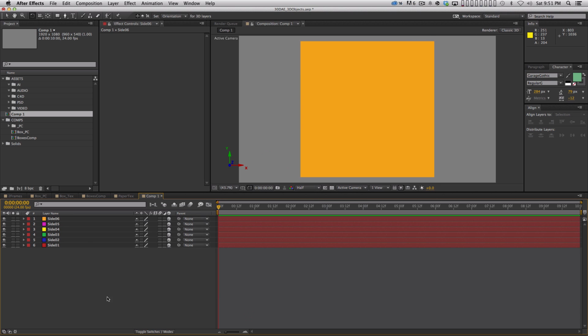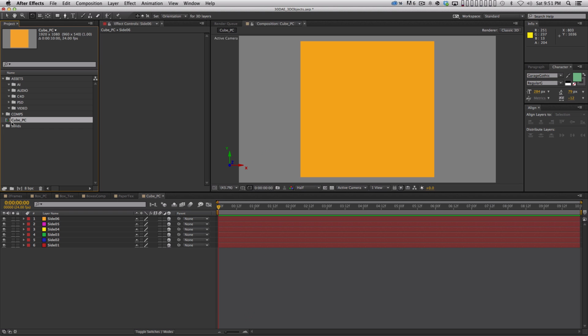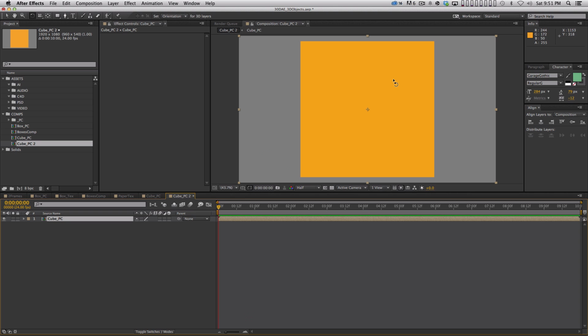So one of the things that is cool about After Effects is that if you make a 3D scene in a comp like this, right? So this is comp 1. Why don't I rename this? Why don't we rename this cube_PC. PC stands for pre-comp, okay? I'll put this in my comps folder. So if I make a 3D scene in this comp and then I drag it into a new comp like this, it comes in as one layer, but using a couple of tricks, I can actually turn this into a 3D object, which is really sweet.